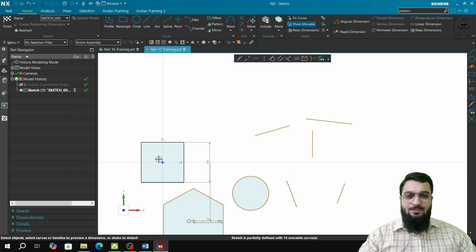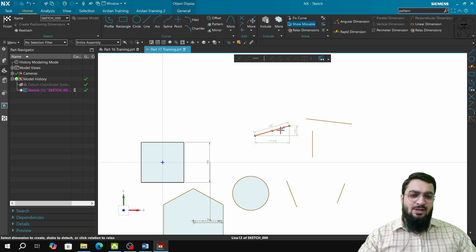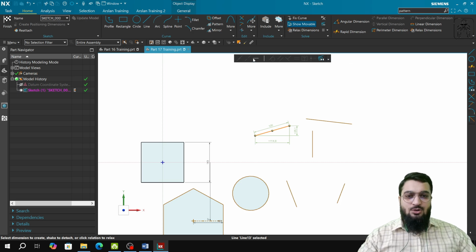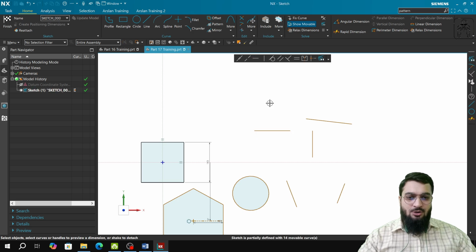So first was the horizontal. I want to make this line horizontal. As soon as I click on this line, you will see that the options in the constraint, dimensional constraints, which can be applied are automatically highlighted, and others are subsided by the NX automatically. I will just click on the horizontal, and you will see that the line becomes horizontal.